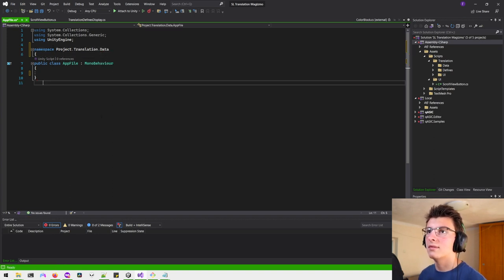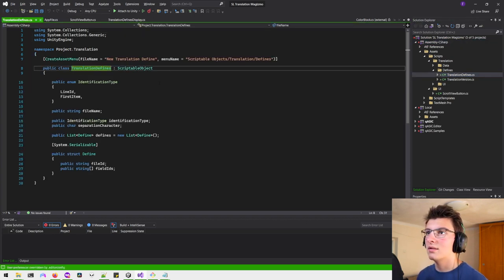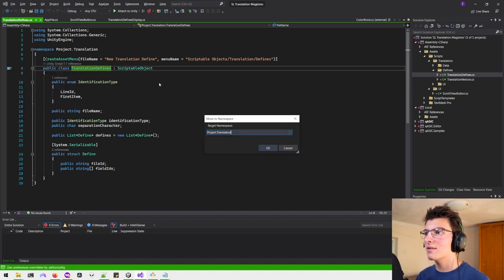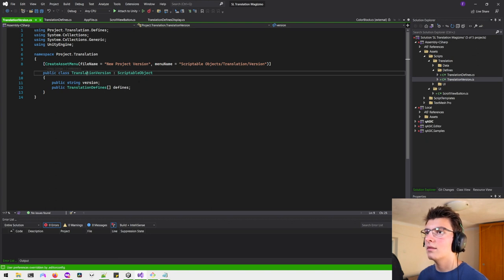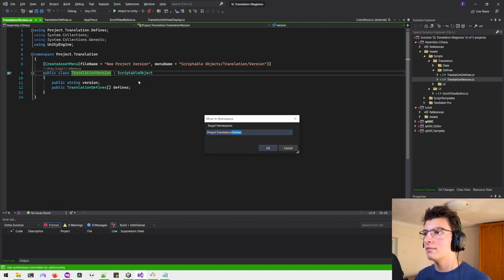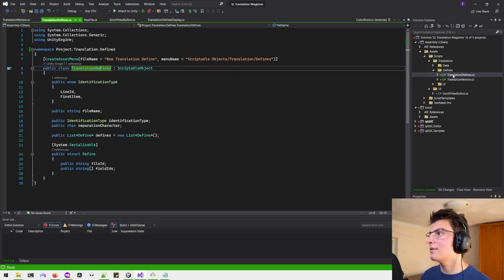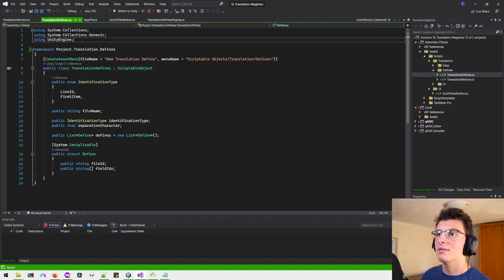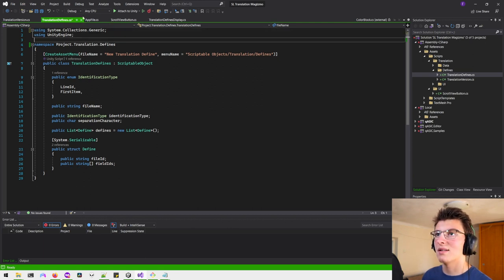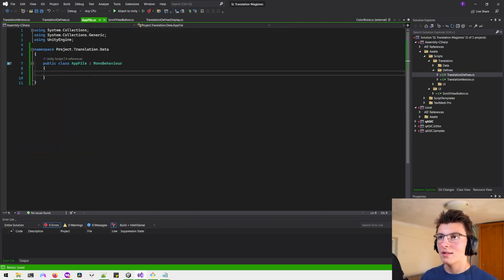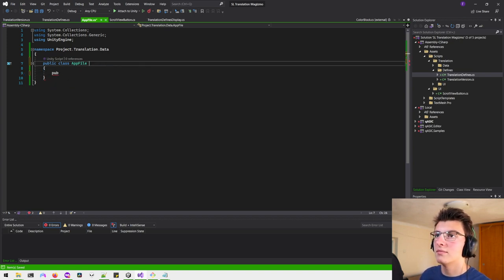Project.translation.data. I guess since we're here already, we can just move defines to its proper namespace. Also move this onto its proper namespace. Yeah, delete this because it's unnecessary, and also delete this because it's unnecessary. So now app file, it will have its normal behavior.